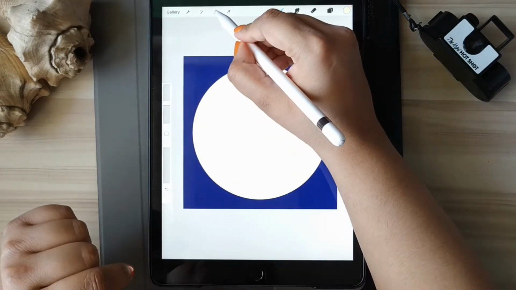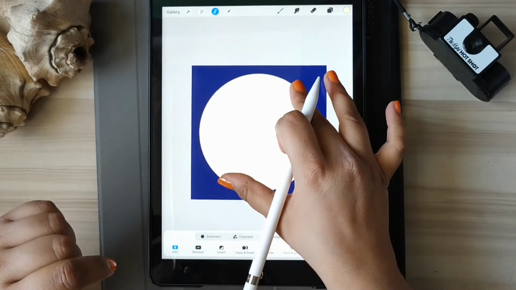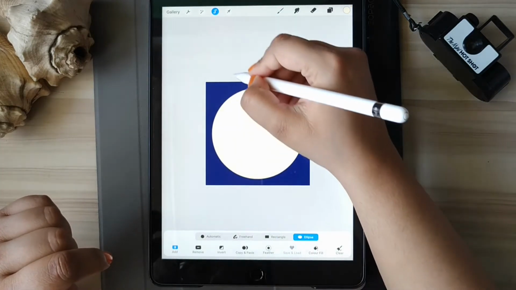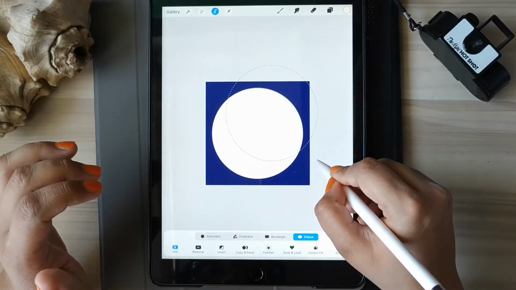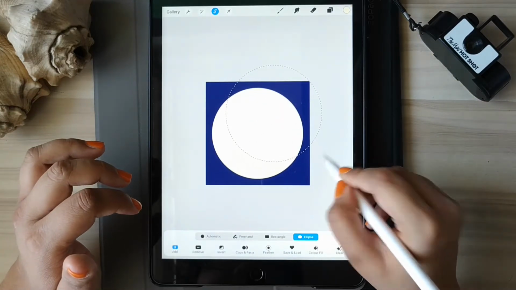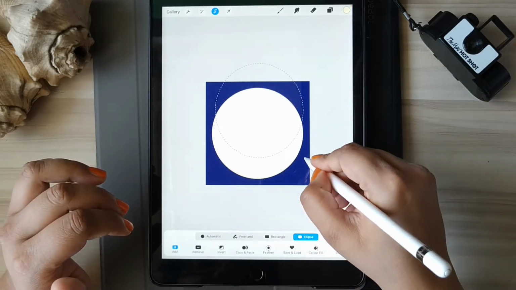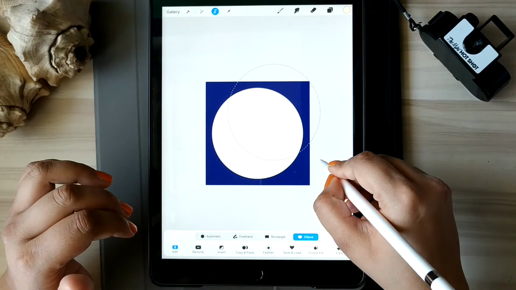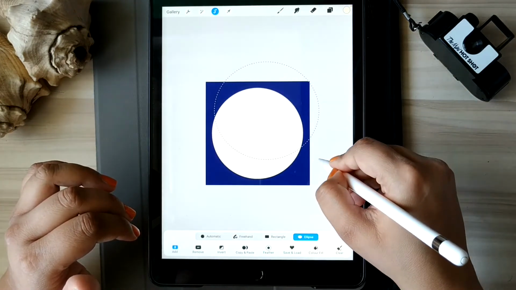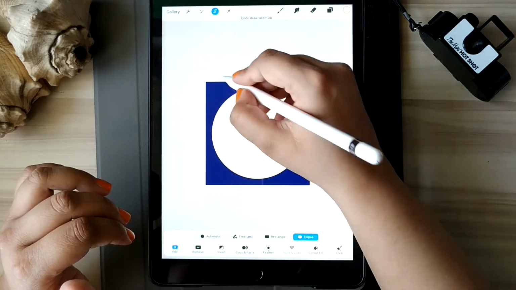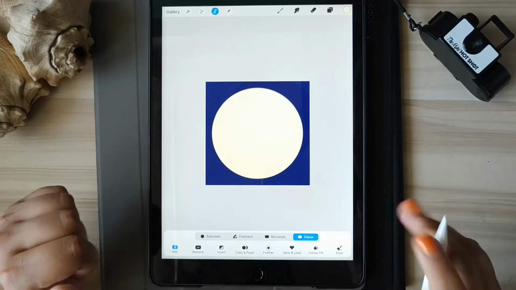So now we'll move on to this menu and we'll go to the ellipse tool, and let's make it smaller so it's easier to work, and we'll create a selection. So let's try to create a selection to give it the shape of a moon. Just a second. Okay, this seems good, so we'll keep that.